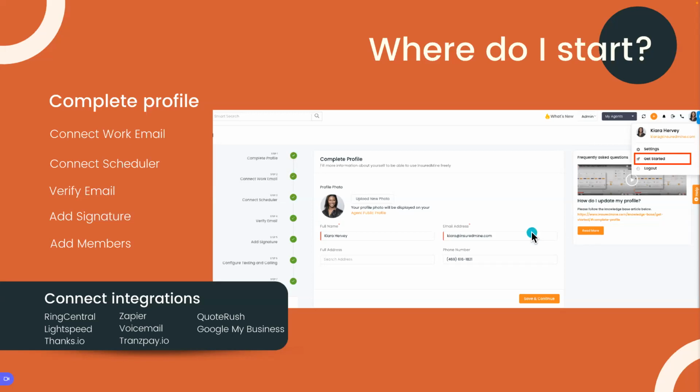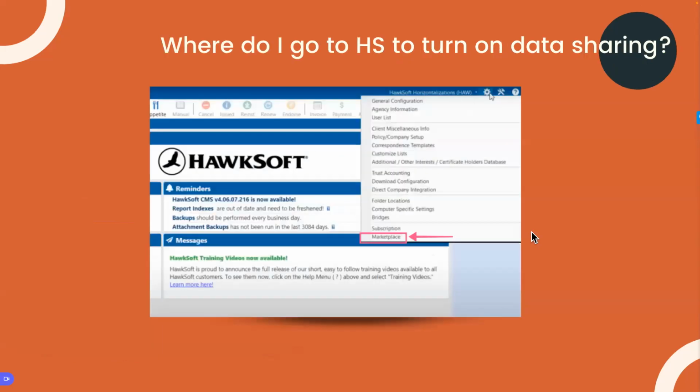So first is set up InsuredMine. The second is we need to enable HawkSoft integration. So we need to enable data sharing with InsuredMine. To do this, you'll go to the HawkSoft marketplace. And in the marketplace, you'll find InsuredMine, and you're going to need to enable data share.